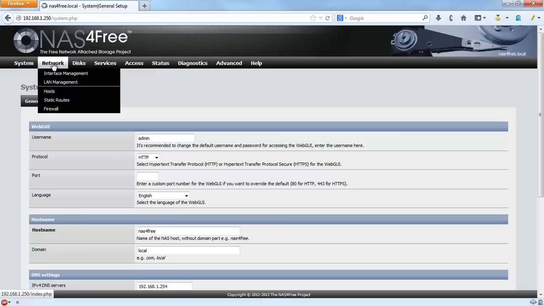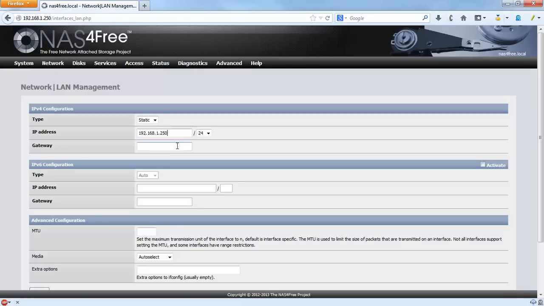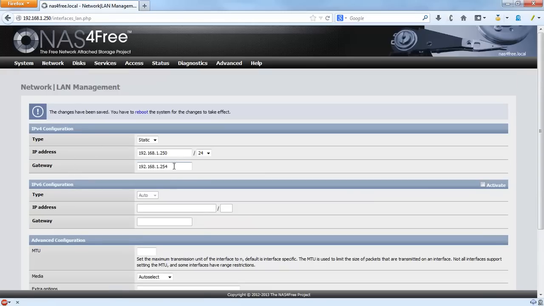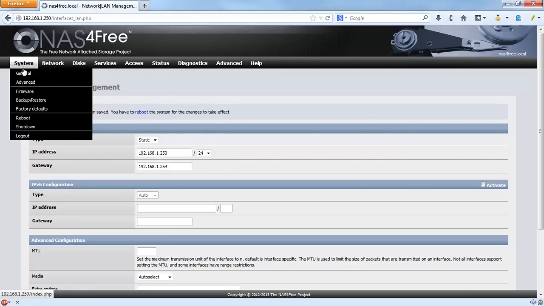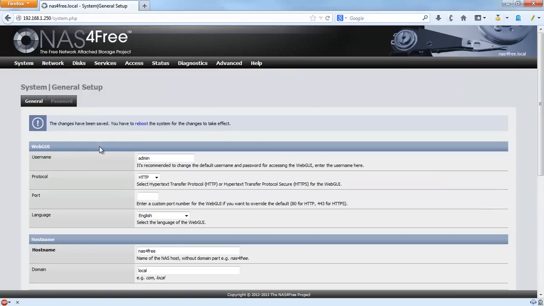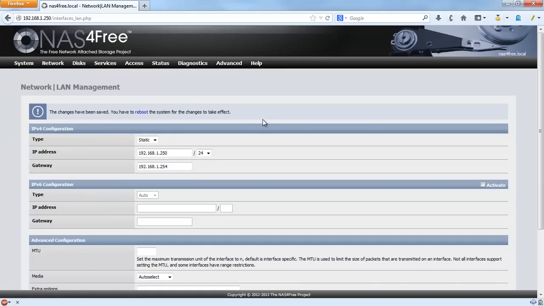Go back to General. One other thing before we do is go into Network, then LAN management. In here, the default IP address is 192.168.1.250, and I'm going to put in my gateway, which is my router. IPv6 I don't use. The MTU I'm just going to leave default, and media is default. I'll click save. Once you've added the gateway, it says you must reboot for the system to take changes. Before I do, I'm going to go back into General. Now if I select the NTP server, it'll save, because if you don't put in the gateway, it can't connect to the internet and it'll give you an error. So what we'll do is reboot and be right back.